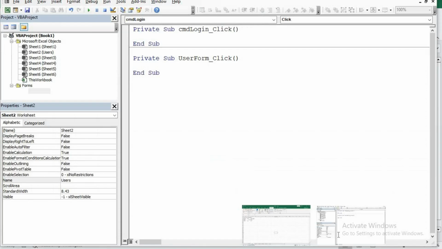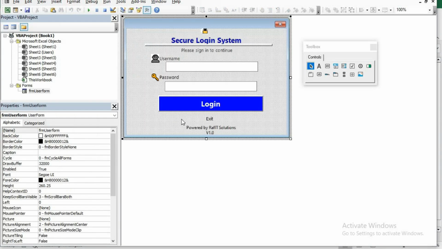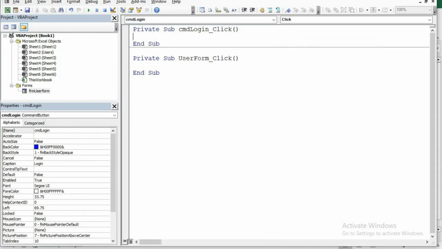Let's go back to the UserForm. Let's click on the login button to start writing our code. The logic behind the code that we are going to write is simple. When the username and password are entered on the login form, it loops through the users sheet and checks if the credentials match. If the credentials are correct, it allows access to the rest of the sheets. But if the username and password are wrong, then it will give you an error message. This is where Excel becomes more than just a spreadsheet. It becomes a real system.